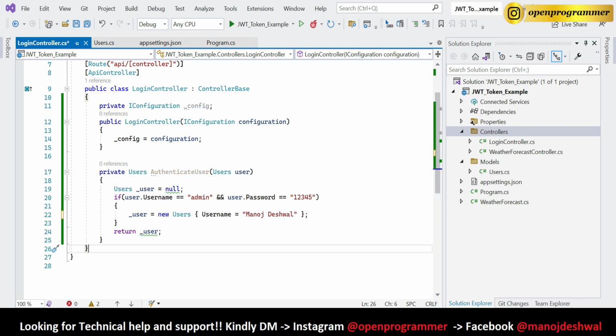I have created a method, AuthenticateUser, and this will accept the properties from our front end, whether you hit this method from your React.js, AngularJS, or from your Postman. It will accept the parameters, and check if the username is admin and the password is 12345, then it will return the actual user with the name Manoj Deshwal. Otherwise, it will return user as null. Here I'm using dummy values, but later on I will connect this with a database and a table, and we will see the real users. But for the time being, I'm using static values.